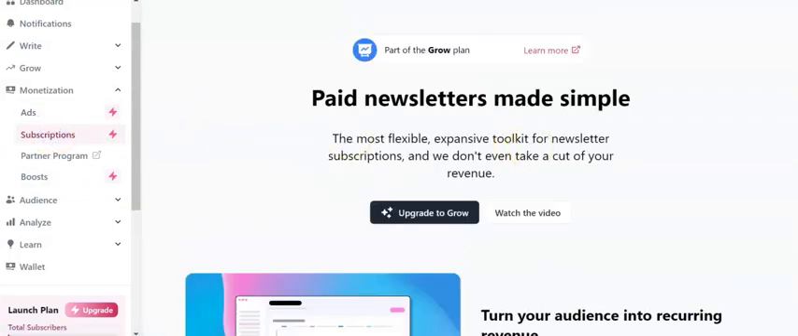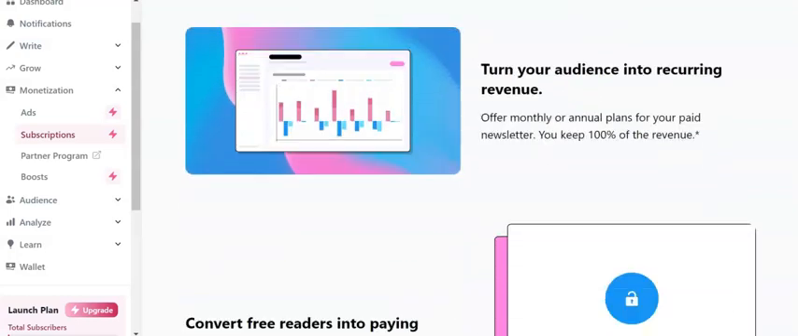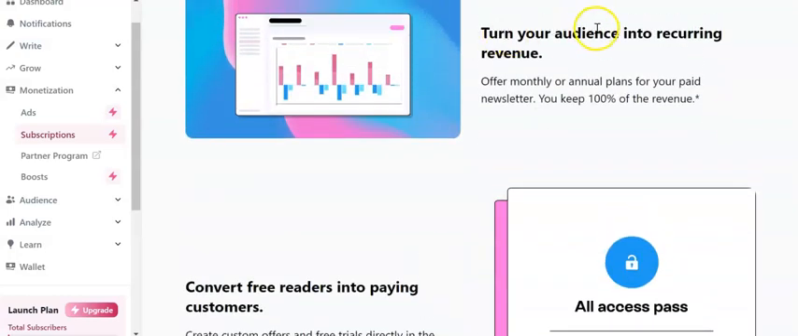And then you've got subscriptions as well, which is where you can start to get recurring revenue from your audience by offering monthly or annual plans for a paid newsletter. So not sponsorships necessarily with that one, but it is a good way to make some more money.